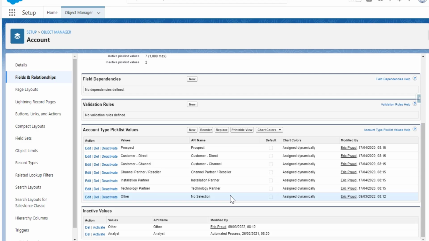Now, how to fix it? Well, there are a few ways. I could add an if statement in my formula to say that if the value is no selection, return other. I could also change the API name of the picklist value.